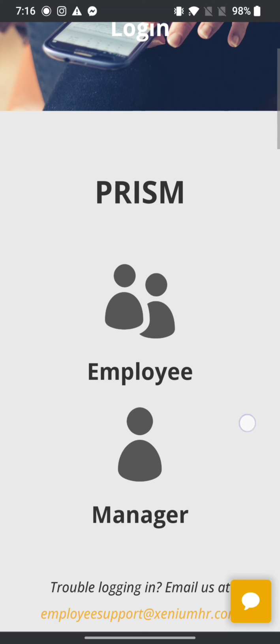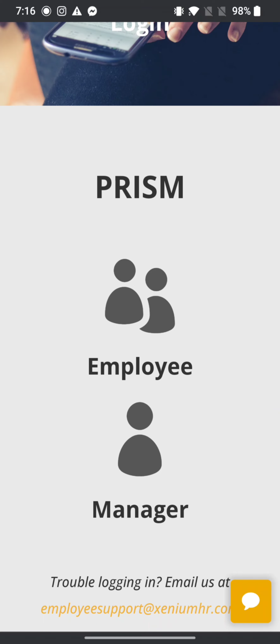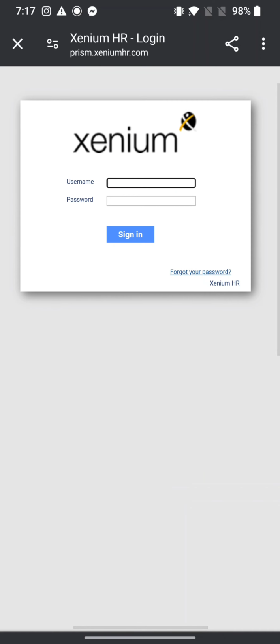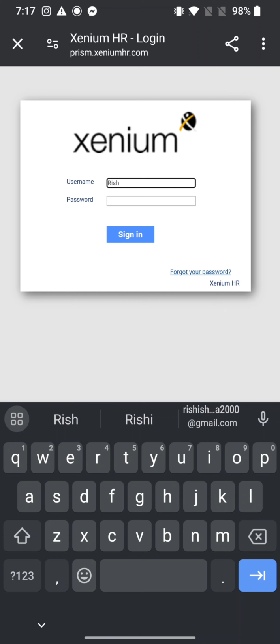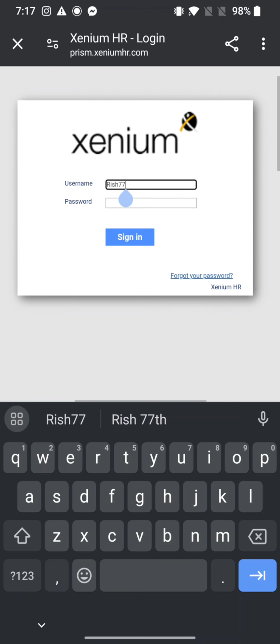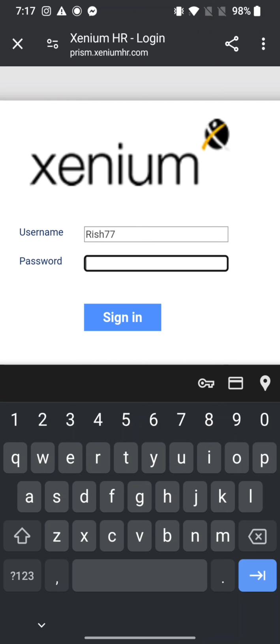Scroll down and choose between Employee or Manager Login and tap on it. On the next page, enter your username and password associated with your Xenium HR's account and tap on Sign In. This is how you can log into your Xenium HR's account quickly and easily, just in a few steps.